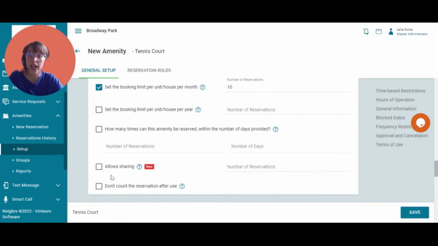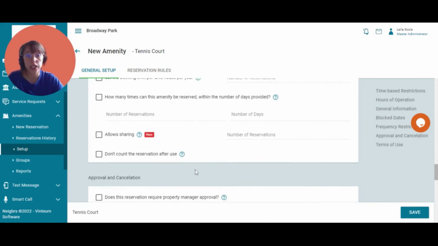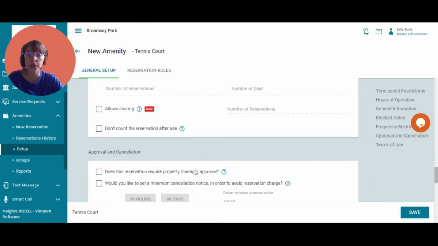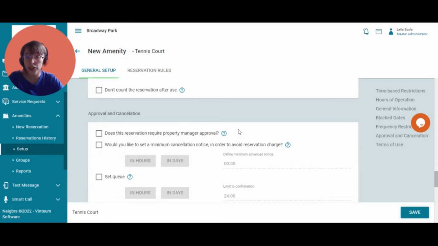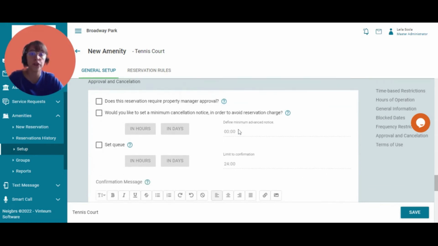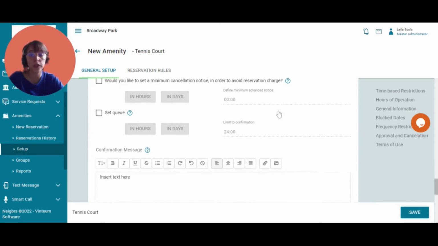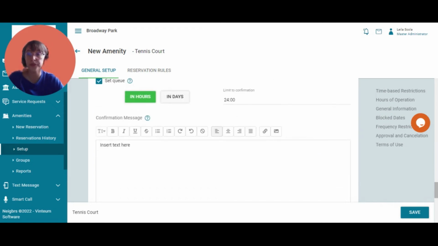If you can share the tennis court, so 2 units book at the same time, I'm not going to do that. So it's 1 household at a time, but you can. If it requires manager approval, it doesn't, but for the clubhouse, that might be great. A minimum cancellation notice, since I'm not charging, there isn't one, but I am going to have a waiting list, and they have 24 hours to confirm.